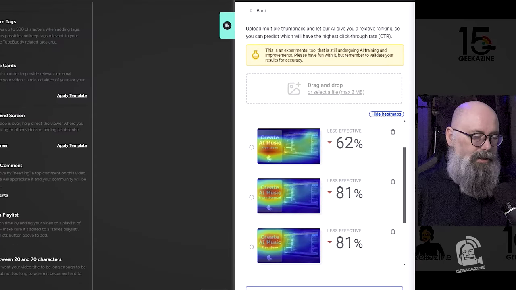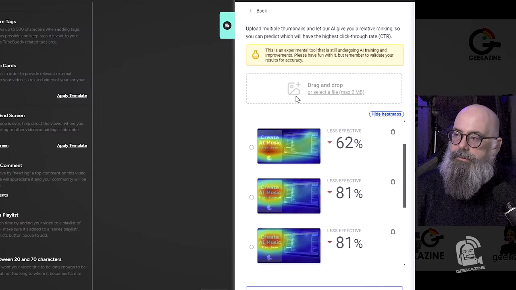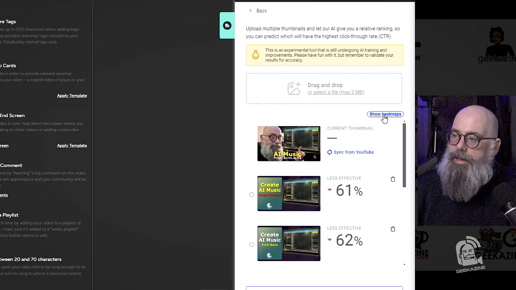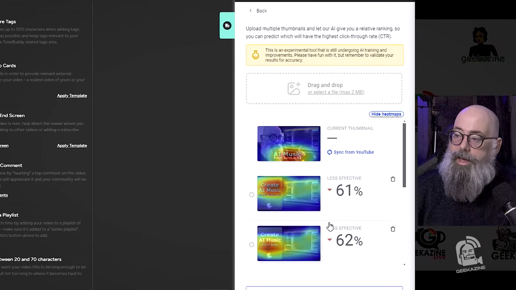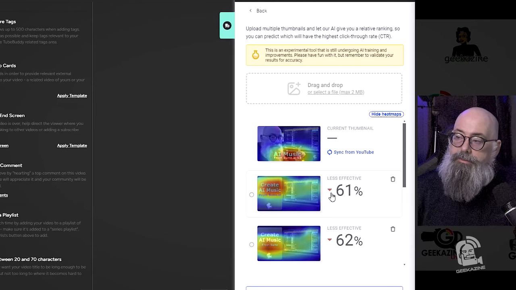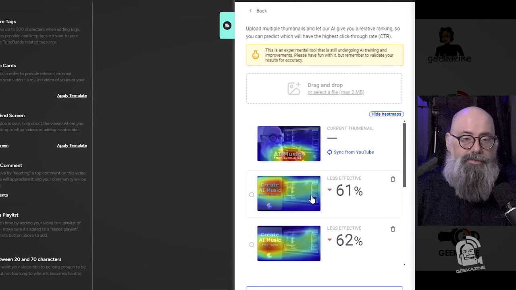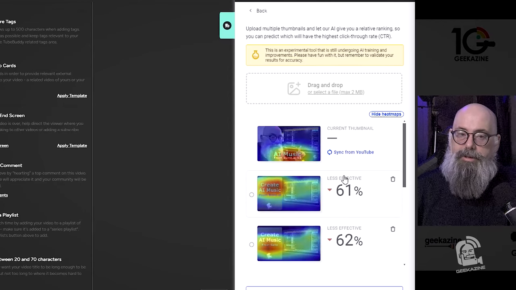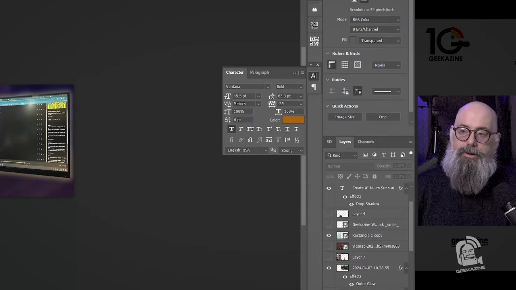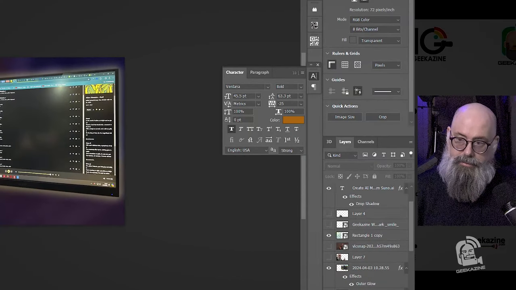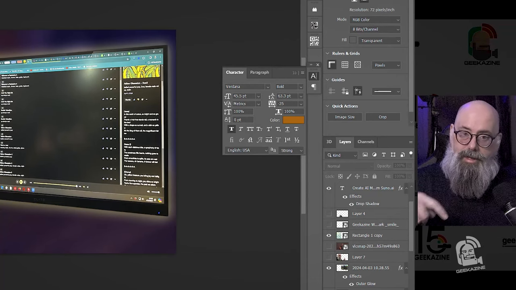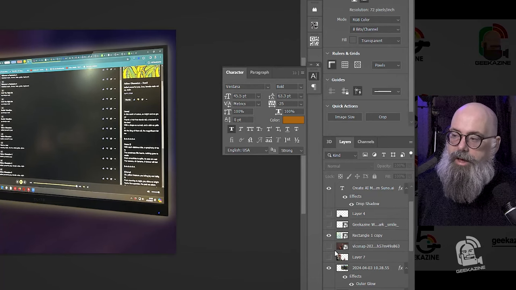So let's go over here. Let's bring that in. Let's hide the heat map. Yeah, with that red, it actually is 61% less effective, but it is less effective than the other one, which is the original image, which is interesting. For doing a little bit of testing, what I normally do here is not as effective as doing the other thumbnail. So let me switch this back over to the other thumbnail.